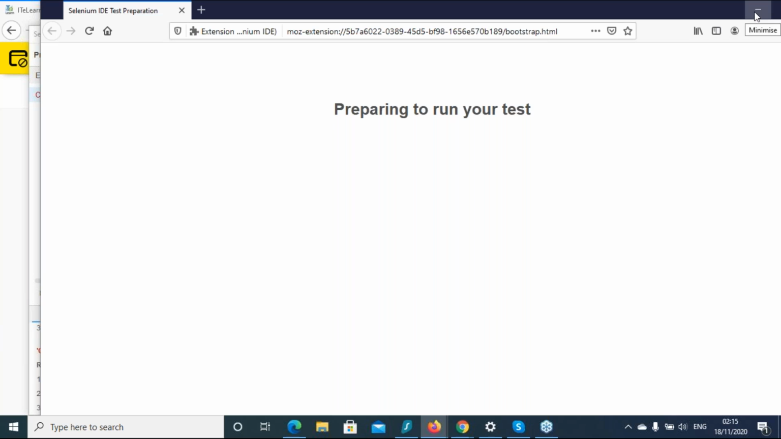Why is it not loading? It's not even loaded. I think it might be the wait time. Show me step 1, the open command.